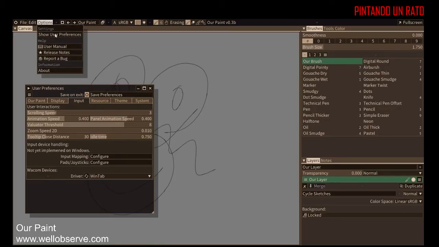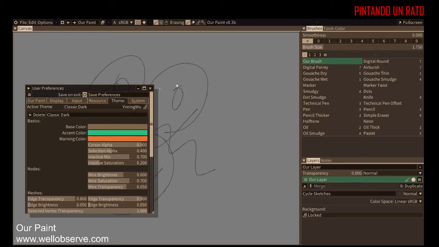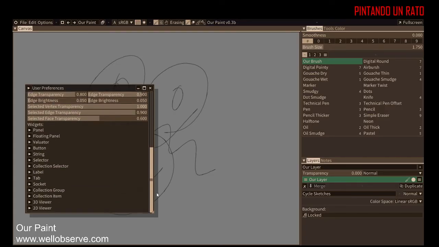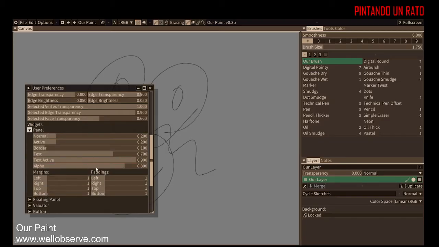Let's go again to user preferences. You have the theme, you can change the colors. I really don't want to change them because I like them as they are. I have a big thunderstorm going on around here. You might be hearing it. So pretty configurable. Some widgets and how do you like them to be.